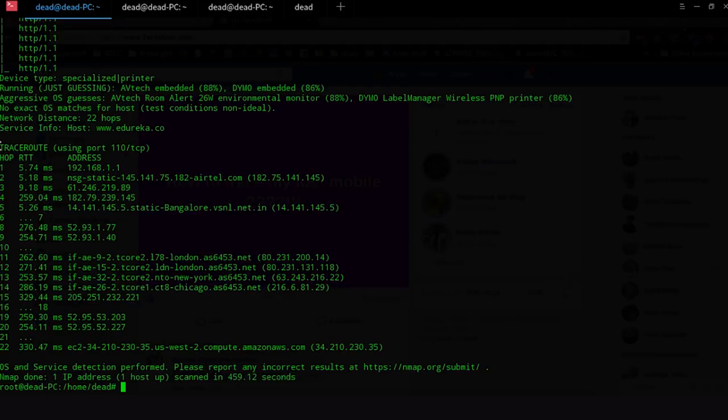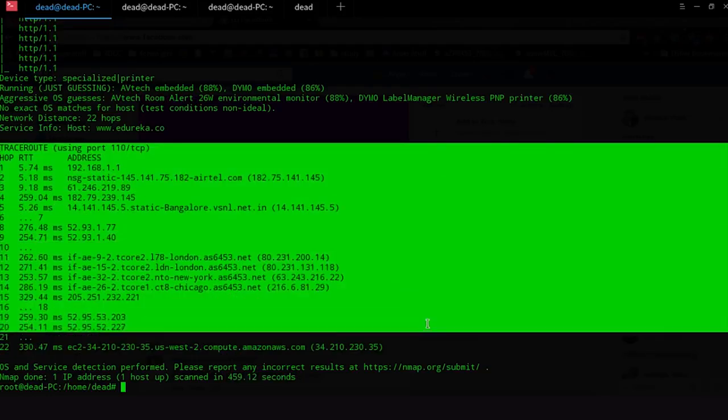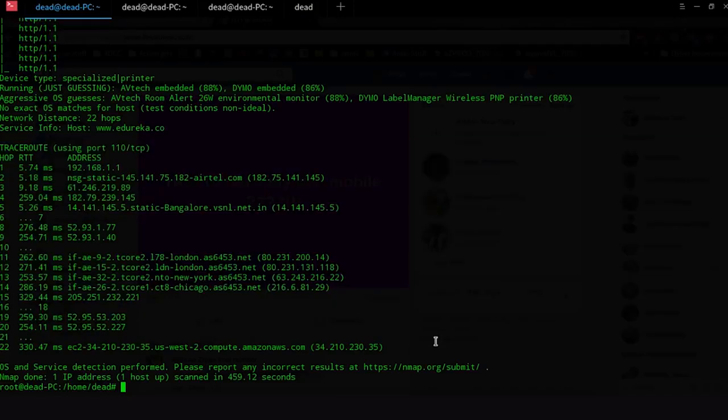For example, it gives us the traceroute. So what is a traceroute first of all? A traceroute is the route taken by a packet to actually reach from the client to the target server. So as you guys can see, our packet had 22 hops.